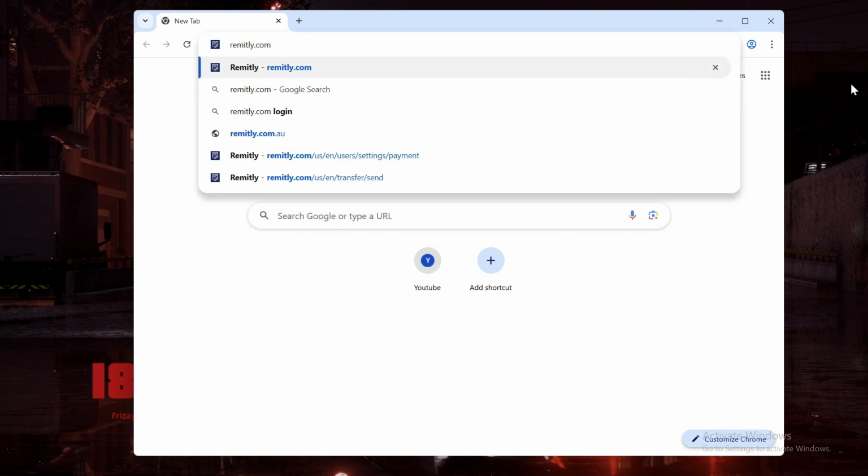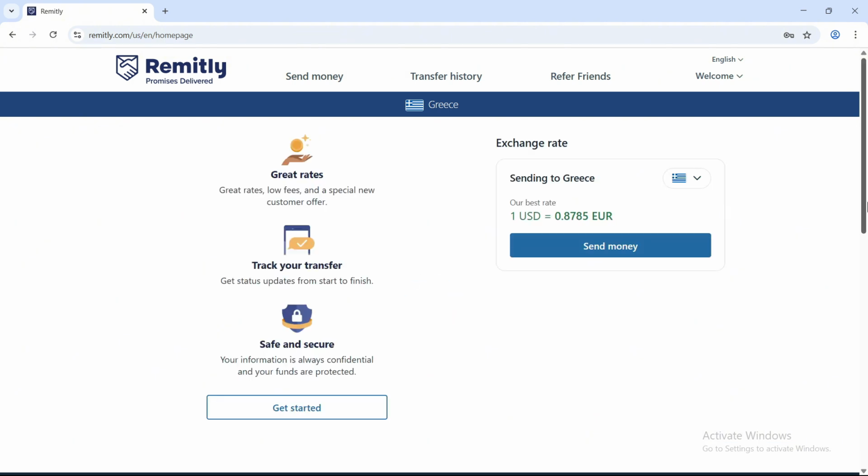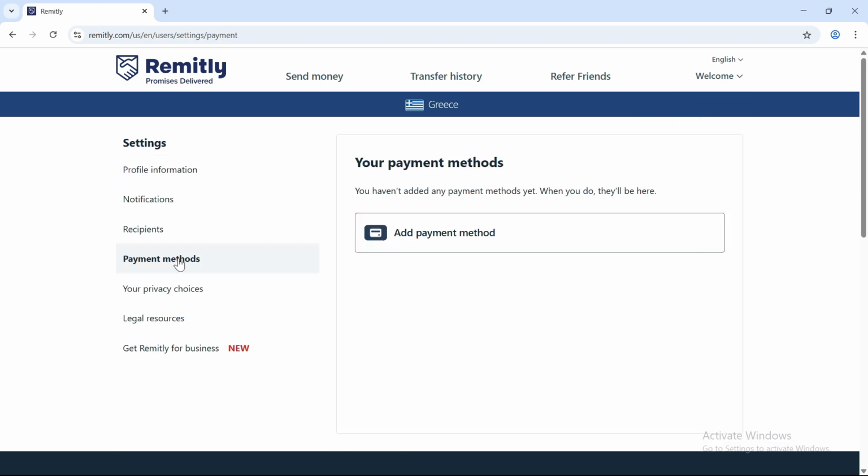First, open your browser and go to remitly.com. Make sure you're logged in to your Remitly account. At the top right, click the Welcome button to open the menu. Select Settings. In the Settings menu, click Payment Methods.